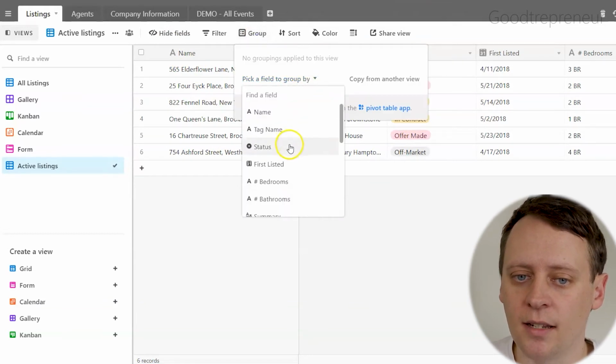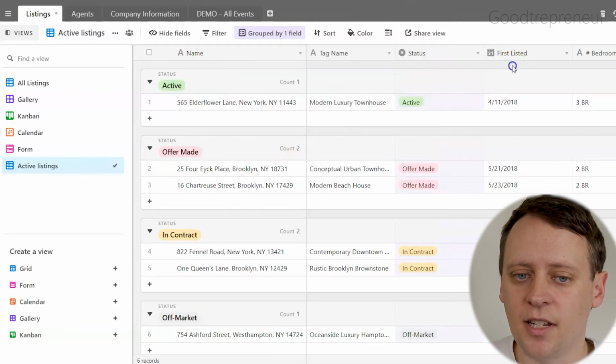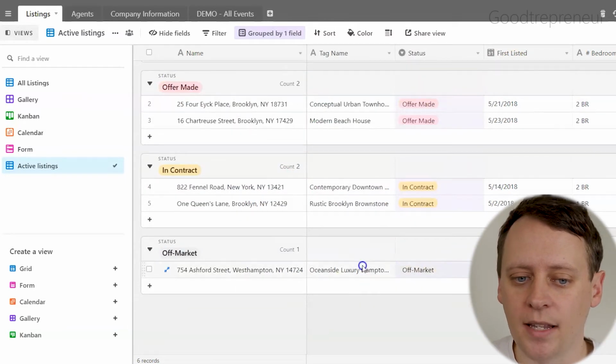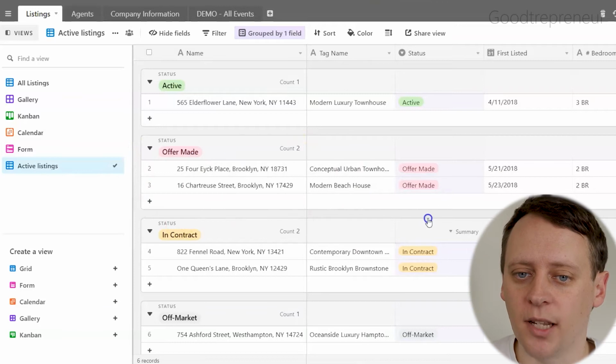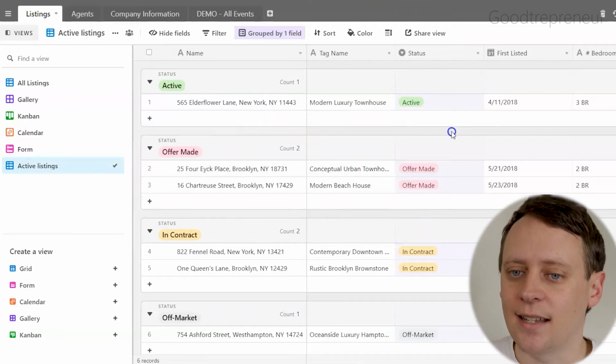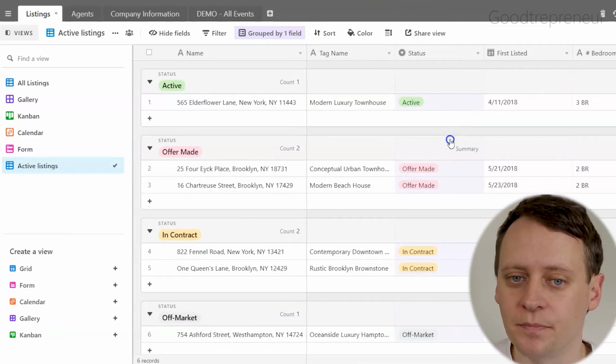So same again, let's go to status. You'll see now that they've all been broken up and collected based on their status. So now I can see all of my active ones in one place, all of the offer made in one place. It just makes it a lot neater for me to view.